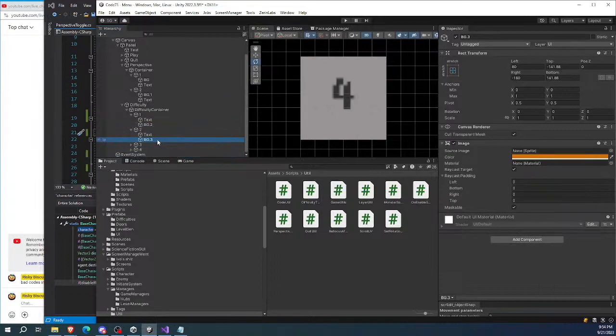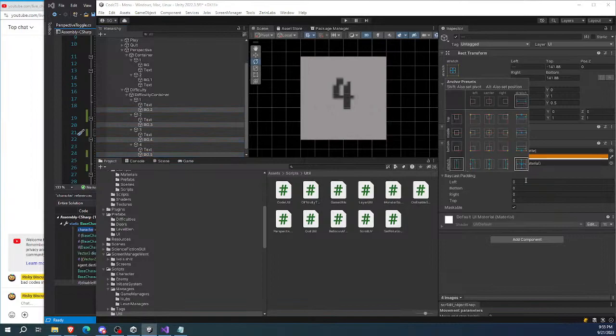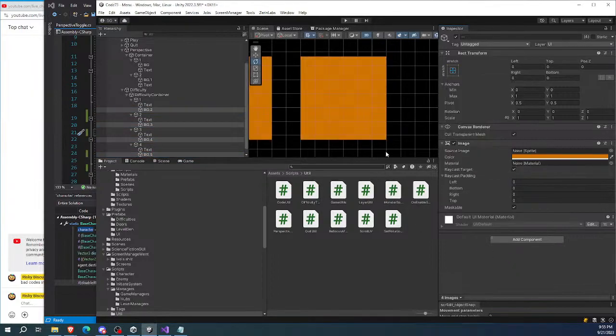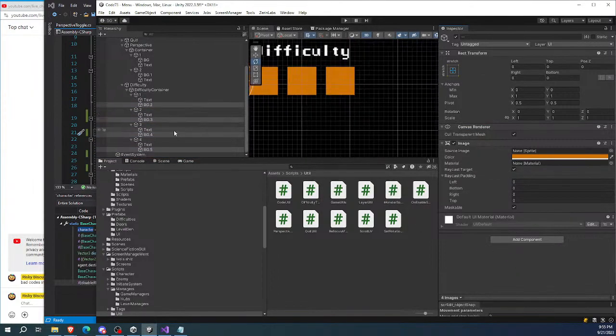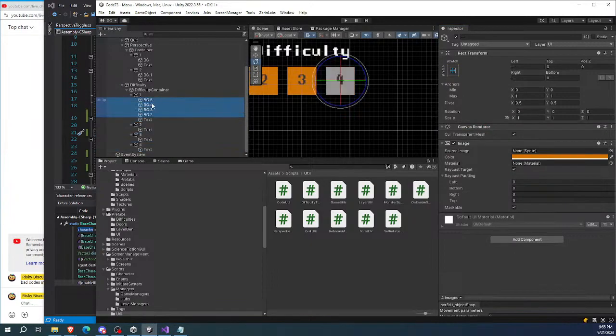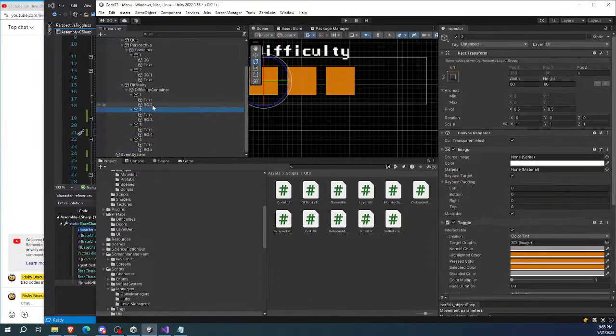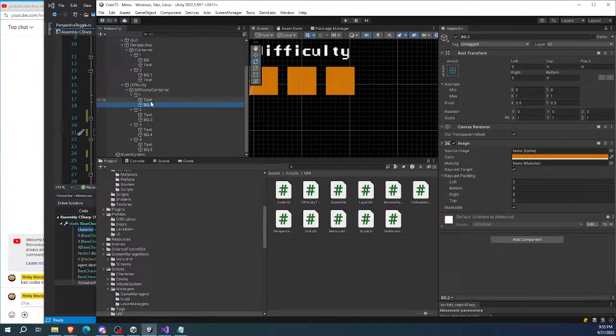Let's just duplicate this in all of these, and then I will put them all together. I also want to put them behind the text. Behind the text.